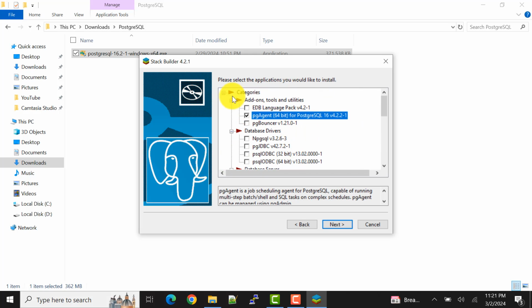Out of all of those things, I need only pgAgent. As I told in the beginning, I need it for scheduling any stored procedure call or function call, whatever I do in Oracle. It comes with the Oracle server itself, so we don't need to download any scheduler explicitly, but in PostgreSQL we need to. In my upcoming videos I need the pgAgent scheduler, so I'll download that.